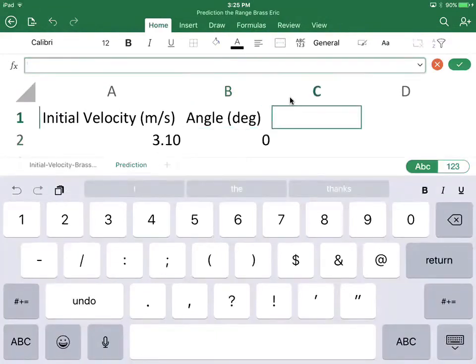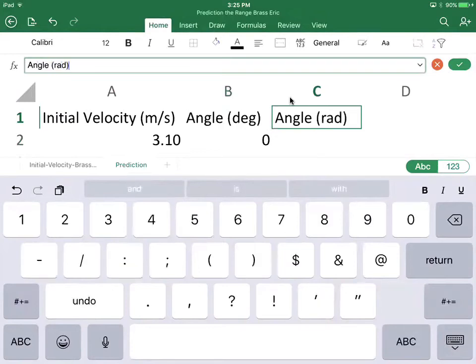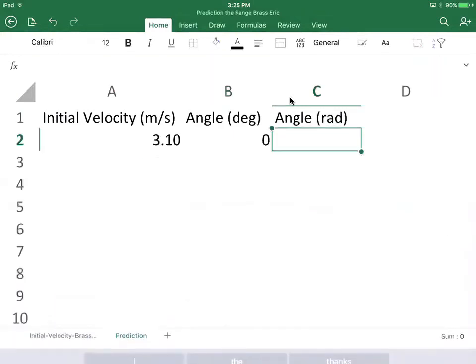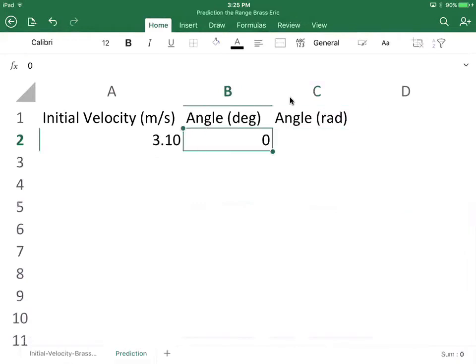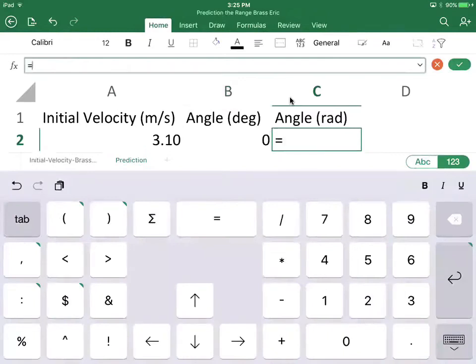The next one is going to be angle in radians. And the reason why we do that is because Microsoft Excel doesn't like degrees. So let's just go ahead and convert our angle in degrees over to angle in radians. So how many radians are in a degree? In case you guys don't know, it's going to be pi.